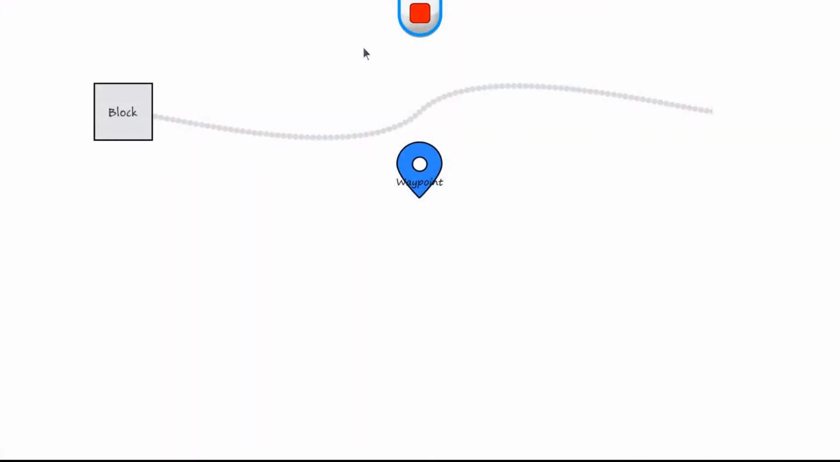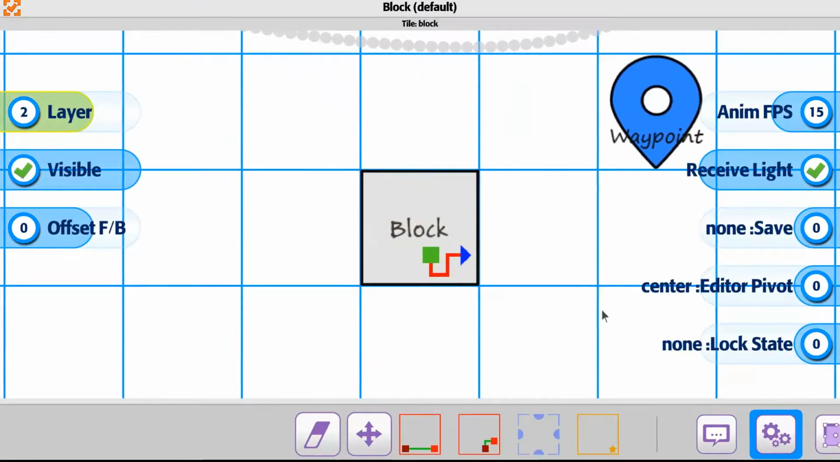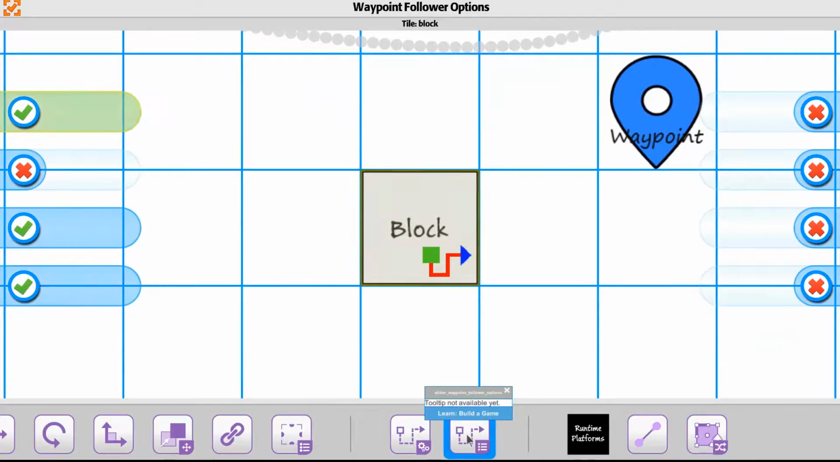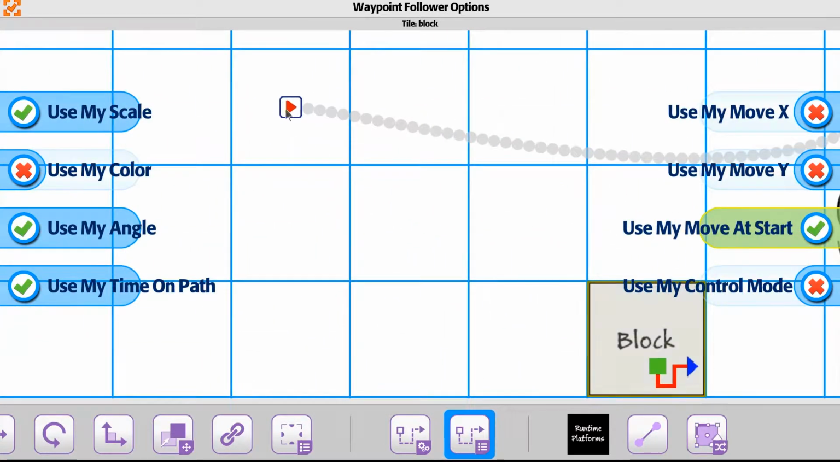So now we have this one set up for it, but because we're actually using a different setup, you notice it's not going. So let's jump back to the block itself here. And if we go to the end again, when we go to the option, do you see where it says use my move at start? What we're saying is that no matter what this option is set for, this guy is going to go ahead and move.